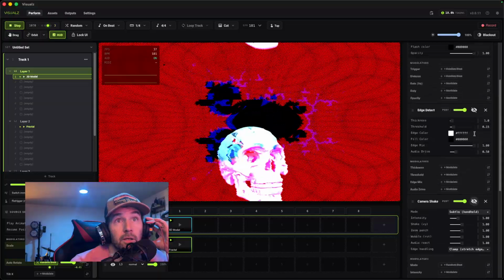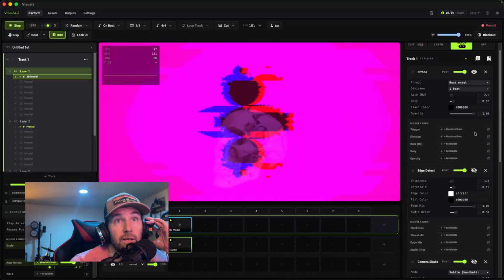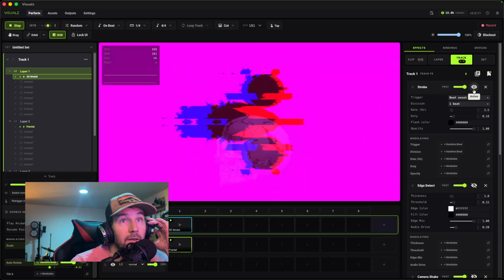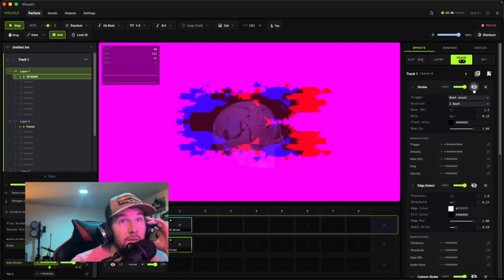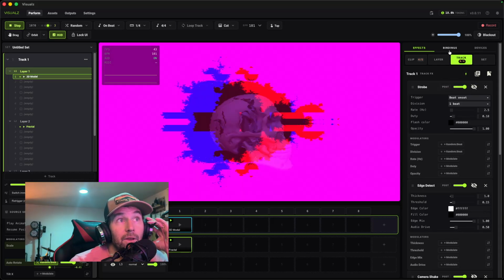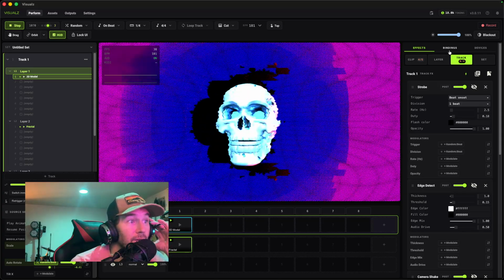Turn off camera shake. Edge detect is off. And the strobe is off. The strobe is actually a black frame. So, not white. Looks cool that way.